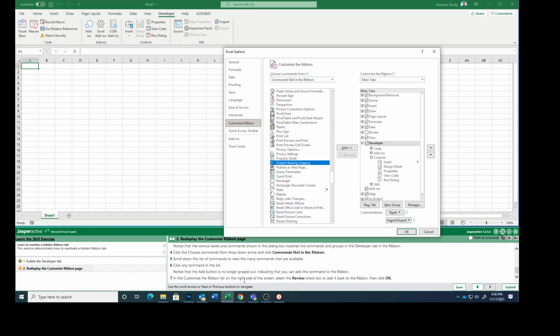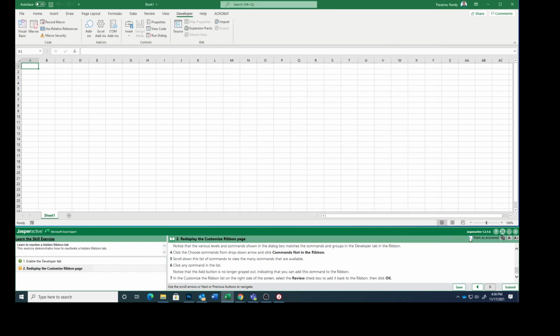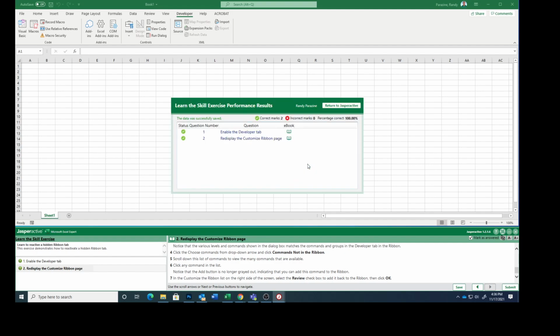In the Customize the Ribbon list on the right side of the screen, click the Review checkbox to add it back to the ribbon. Click Review, and then click OK. Mark as answered, and submit. And this completes Accessing Hidden Ribbon Tabs.